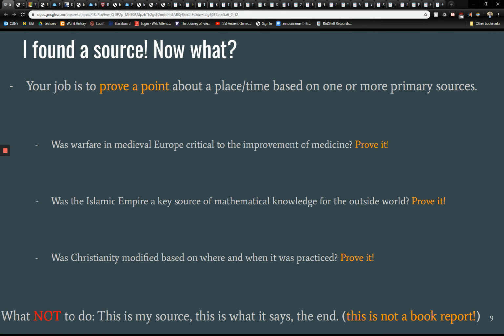Okay, so let's say you found a source, or maybe a couple of primary sources if they're short ones from those textbooks. What do you do now? What's next? Your job is to prove a point about a place and time based on one or more primary sources. Here are some questions, for example, that I just kind of thought up in my head based around primary sources that I do know exist. You could say something like, was warfare in medieval Europe critical to the improvement of medicine? And then you prove it, yes or no. Probably, for most of these, the answer is probably yes, right?